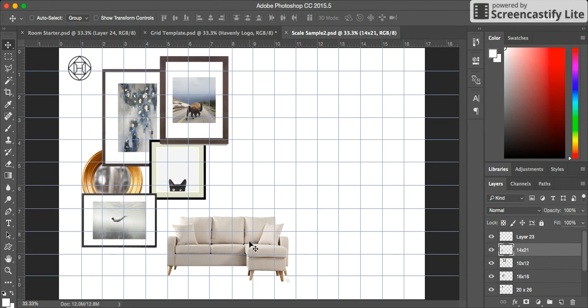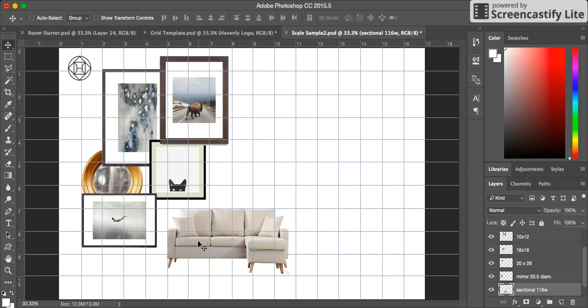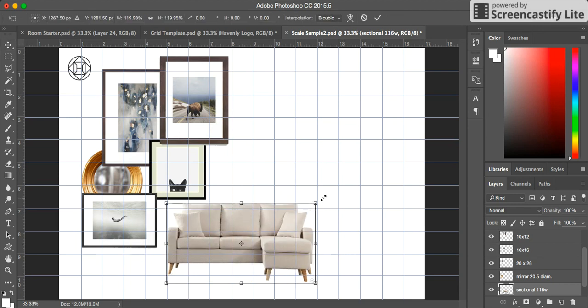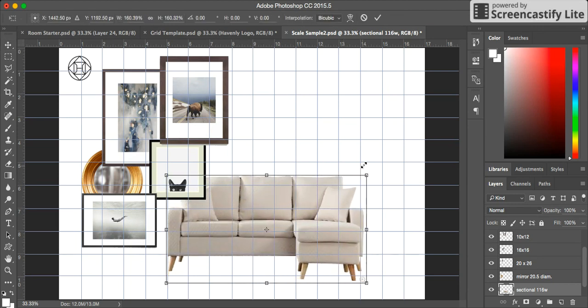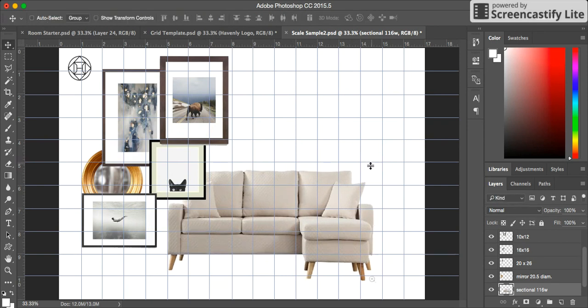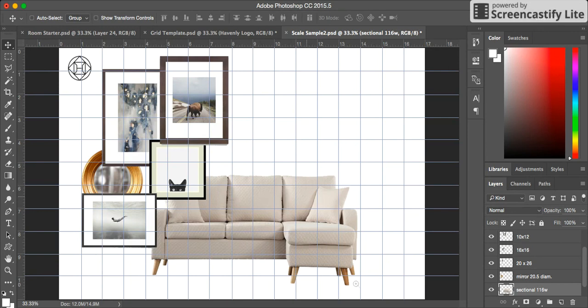So let's start with her sectional. You'll see that it's 116 inches wide, so just under 10 feet. So we'll align this with one of our grid lines and we'll resize it. So let's count out 10 boxes. 1, 2, 3, 4, 5, 6, 7, 8, 9, 10. We want it to be just under 10 feet, so about 9.5. Great. Set that aside for now.